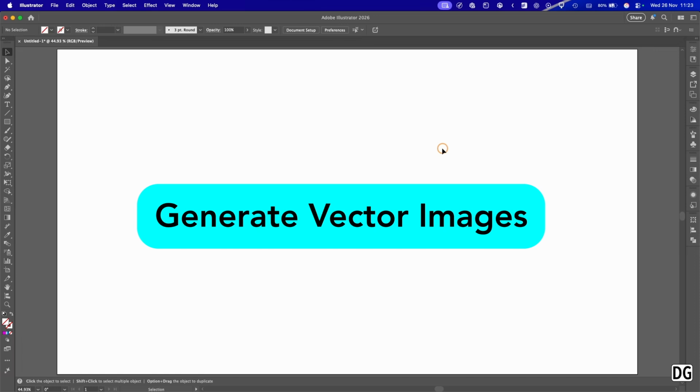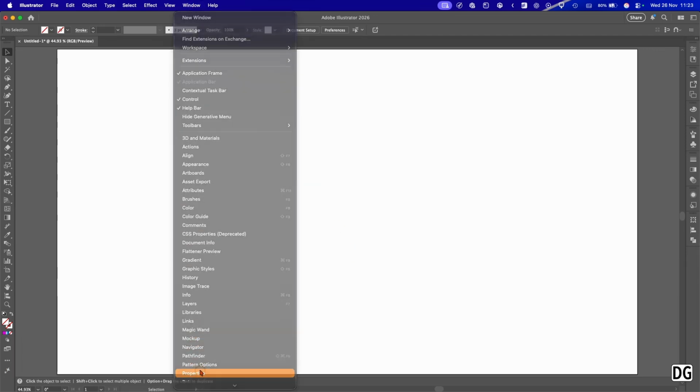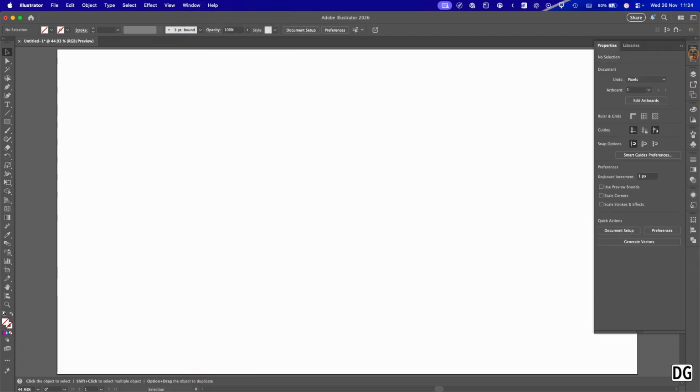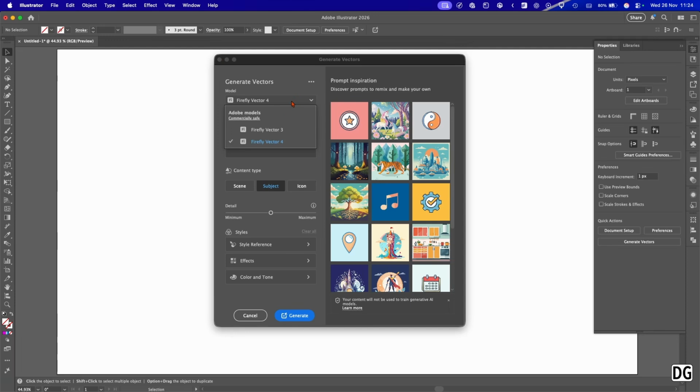Generating vector files is something I use in my designs all the time, and I'm going to show you how to create them now. So the first thing you need to do is get the generated fill up. You can either do it down here in the menu on this little icon here, or you can go up to the window menu and go to properties. I've got mine docked here so it's open from over here. And then we hit generate vectors. This dialog box then comes up. You've got the model you can pick.